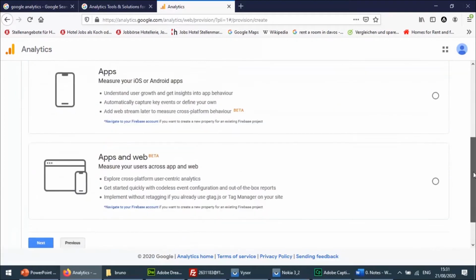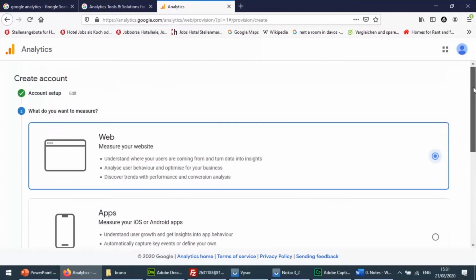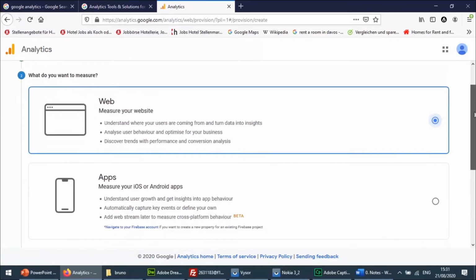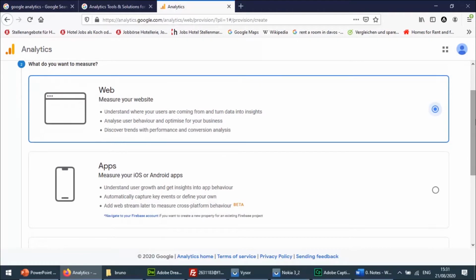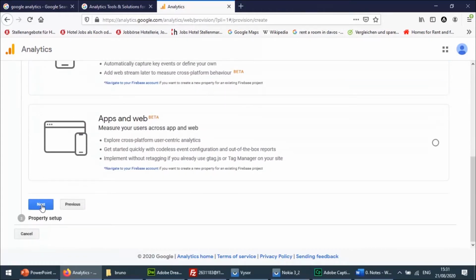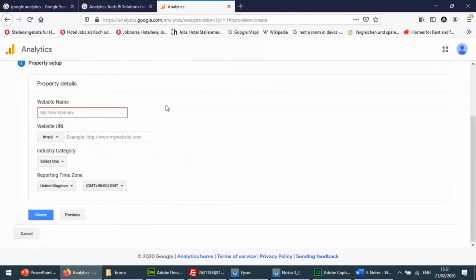Of course, you have app measurements, traffic for it, how many downloads, how many people use it. You need the web one, it's selected by default. Okay, website's name, we'll just do that, what it is. URL. Okay, that's where it goes in.